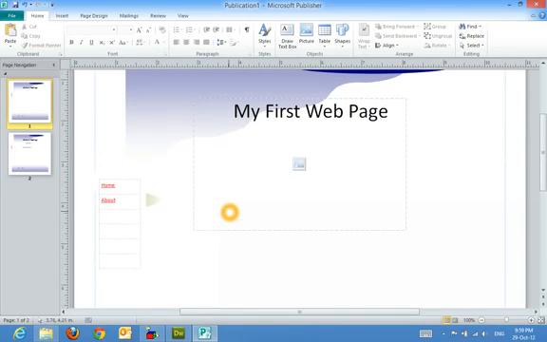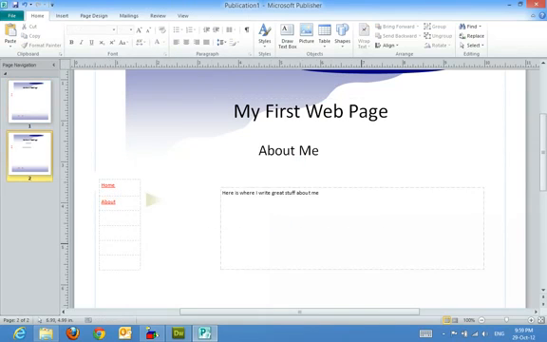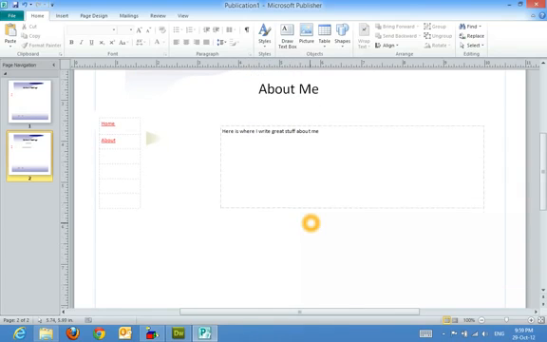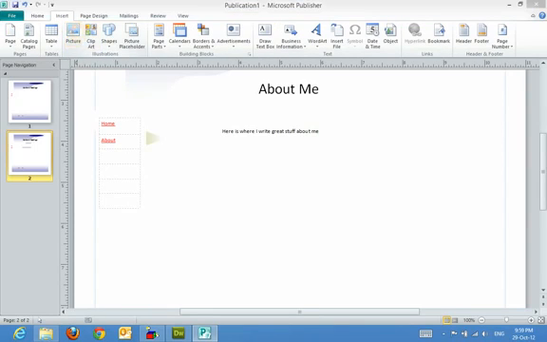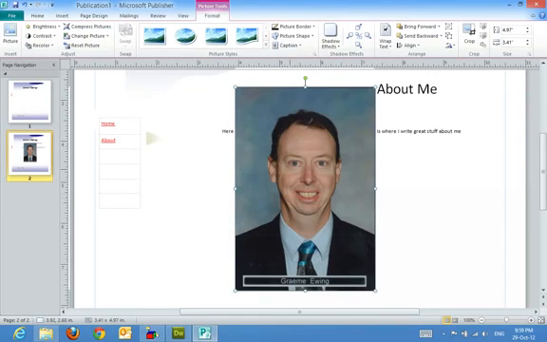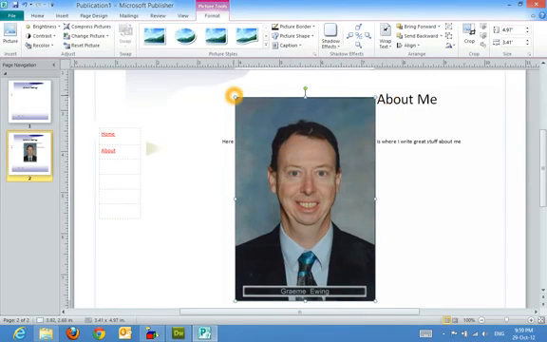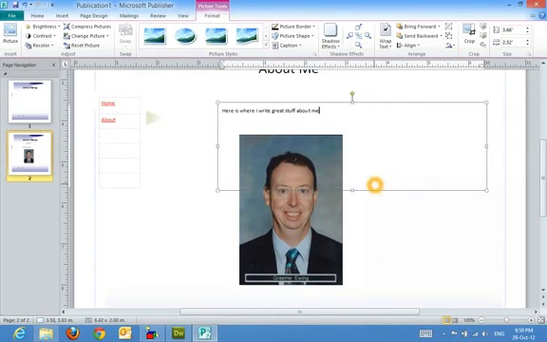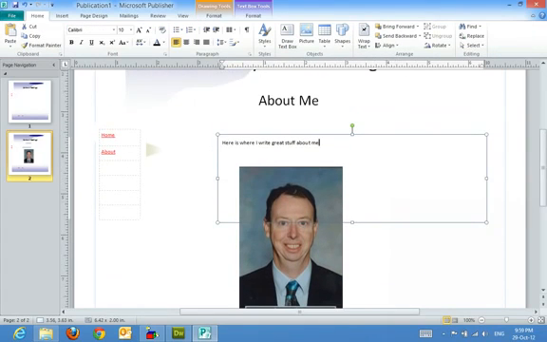Okay, so if I want to go to my About page, I can just press Control at this stage and click on About, and there's my About page. And you can see my little blurb there. Here's where I write great stuff about me. I could even insert a photo of me there. And what do you know, I just happen to have one. Okay, and so I can resize that and place that wherever I like. Okay, I'm happy with that.